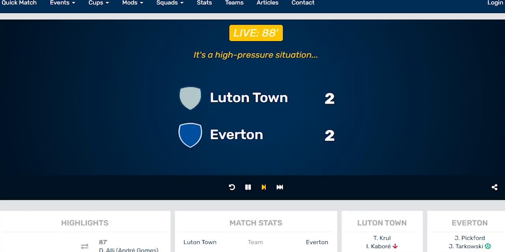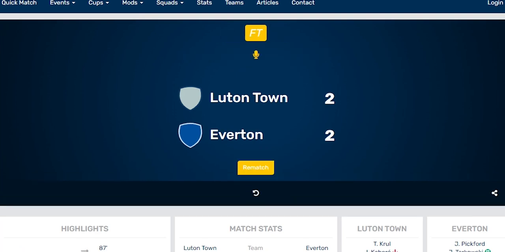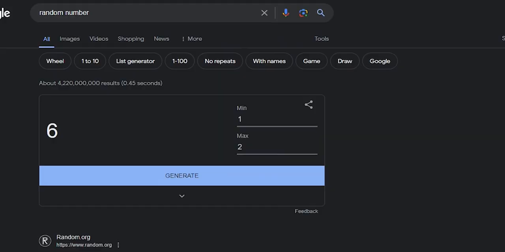That's 2-2. 2-2. This thing is going so fast. Great save. And it looks like it's going to end in a draw. Yes, it ended in a draw. So Everton 2, Luton Town 2. In the event of a draw, we'll have to randomize it. So if I get 1, Everton advances. If I get 2, Luton Town advances. It's not the most fair way to do it, but the simulator did not really have an option for no draws. So we'll have to settle it like this. So 1 is Everton, 2 is Luton Town, and Luton Town advances. I'm not mad at that at all. That is an upset. That's a small upset.